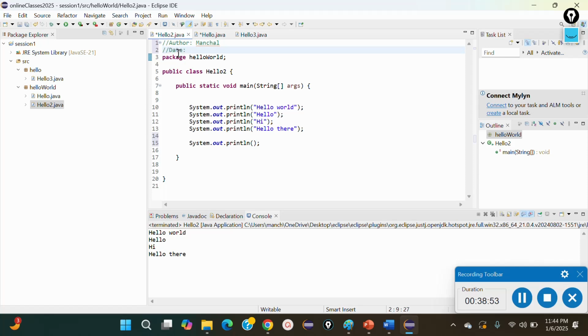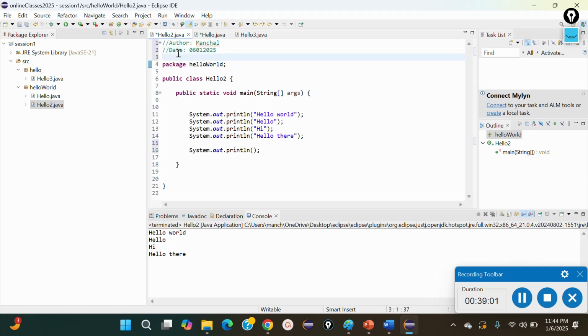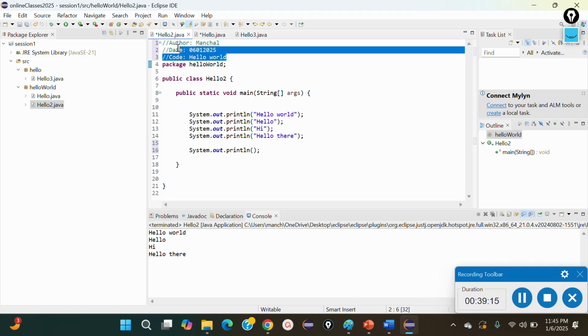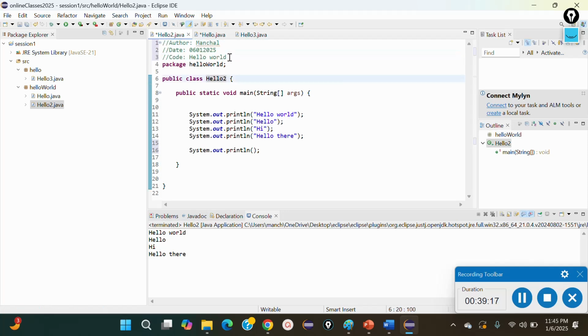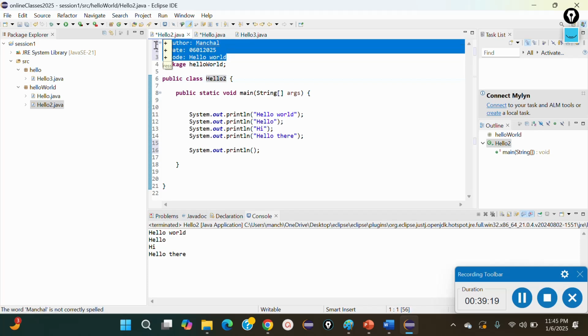Like I can say here 06-01-2025. I can type the date over there, and also any other information about the code, like what the code is for. This is the hello world code I'm doing over there. So I can type all these kinds of statements over there. It will not matter in the coding part. So that is an important thing.